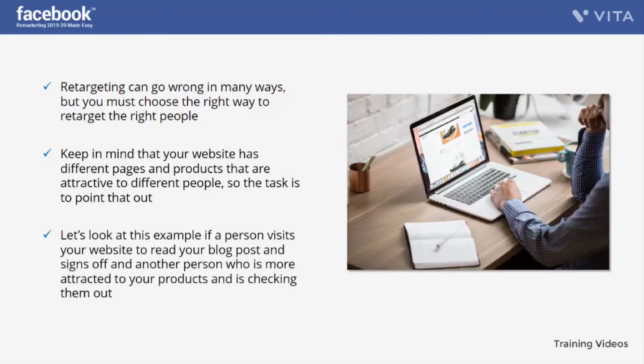Let's look at this example: if a person visits your website to read your blog post and signs off, and another person is more attracted to your products and is checking them out.